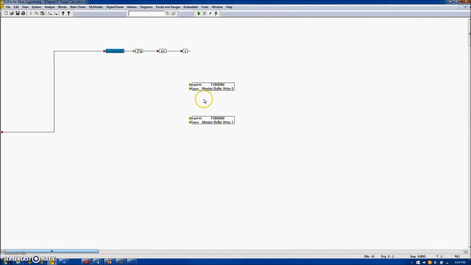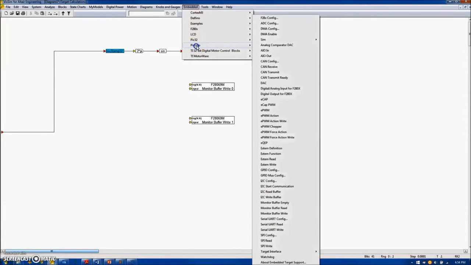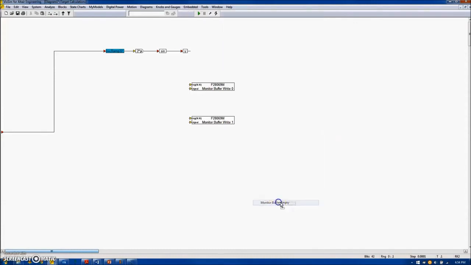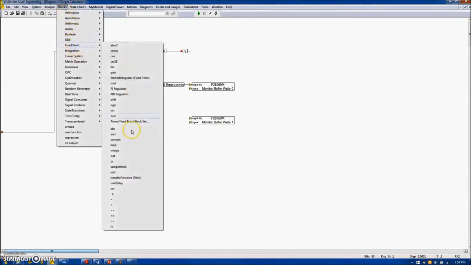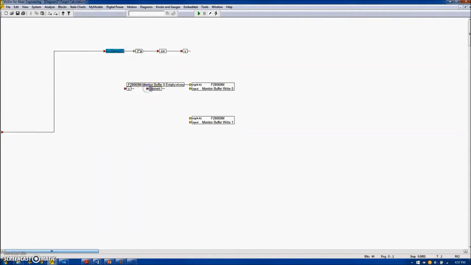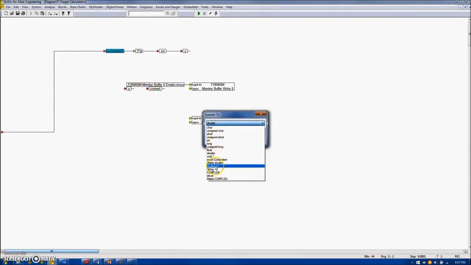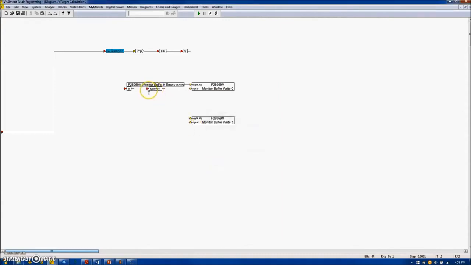In right 0, we are going to trigger this with an Embedded Piccolo monitor buffer empty block. To improve performance, instead of feeding the Y signal directly into the monitor buffer, we will convert it to fixed point by using a convert block located under the blocks menu, fixed point, convert. And we will convert Y to a scaled integer with a radix point of 8 and a word size of 16. Connect this up.